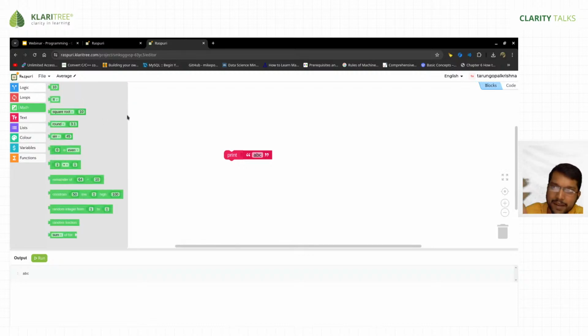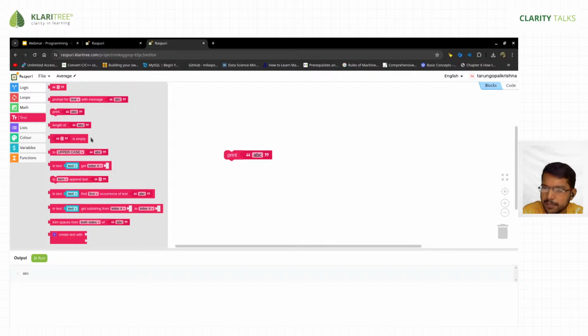Math. All math related operations you can find here, from addition and subtraction to any sort of mathematical operation. Text blocks are usually used to input or output data from the program itself. In this case, I'm able to output. There's also one for input. This is the one I'll be showing shortly.